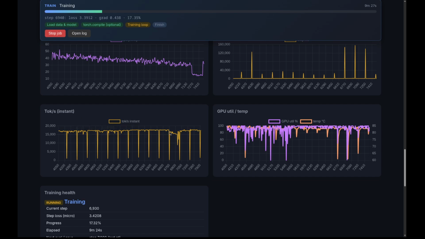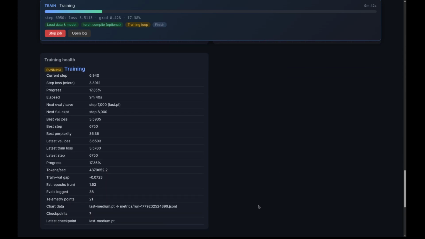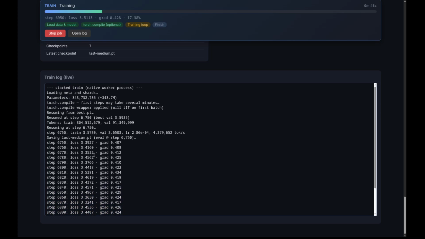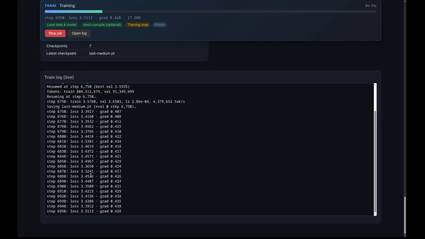Tokens, instant. This is more of an instant reading. You can see there are points where it has to recalculate and it drops down. Those are checkpoints. So every checkpoint it drops a little bit. That's okay. And then we have GPU utilization and temperature, just to make sure that you're not throttling on temperature. And then you have all your stats, and some raw data down here so you can just watch it train. I don't have much data here, but if I went further up, you would see it started at 10, worked its way down to 3.5-ish, and it's still going.